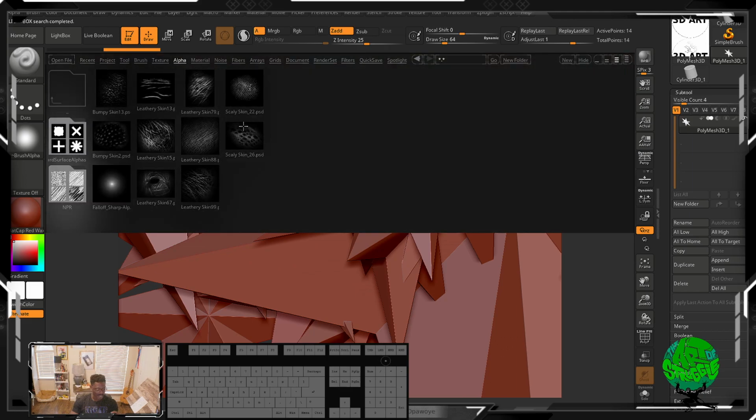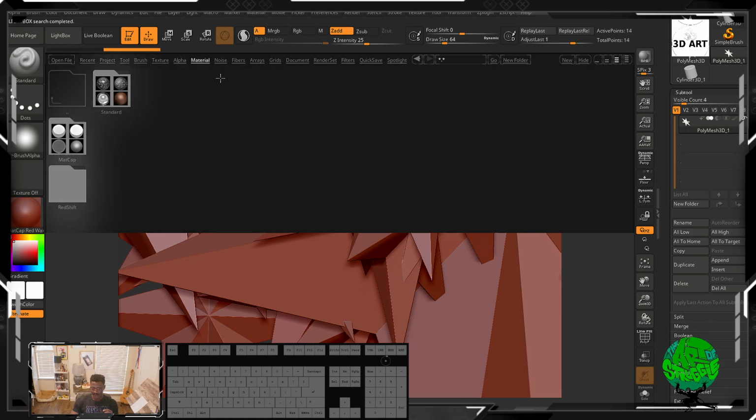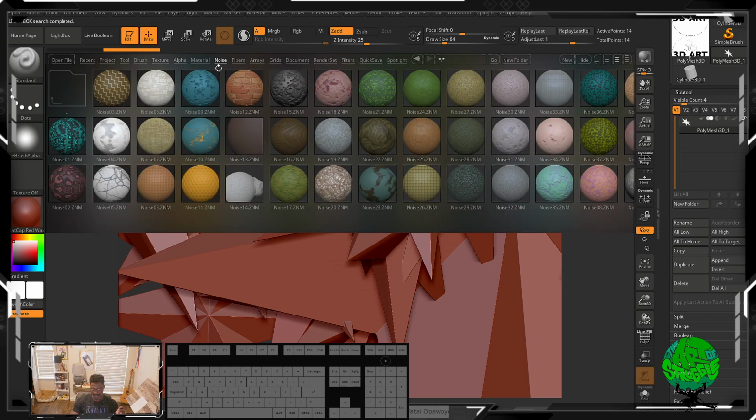These alphas are absolute garbage, by the way, like absolute garbage. I don't like these. I make my own. I give a bunch away for free, so I will definitely link to where you guys can get the best free alphas that you're ever going to use. And if you're ever interested, I can show you how to make your own custom alphas that you can use for ZBrush. All right. And then you've got materials that they give out. They've been scantily making those, so they're okay.